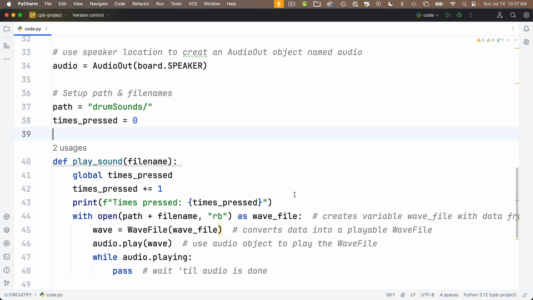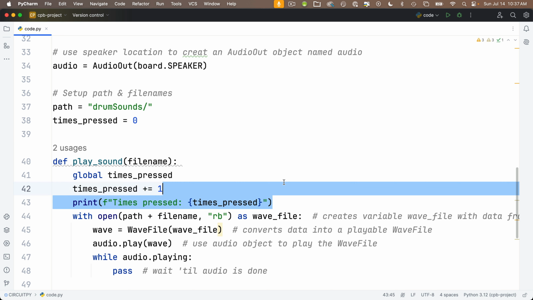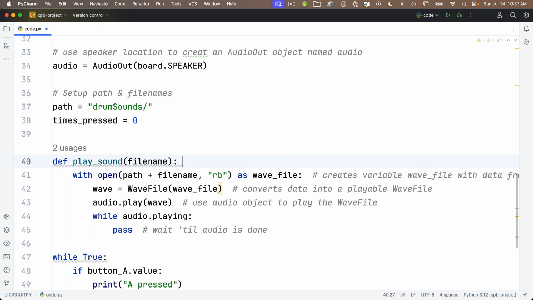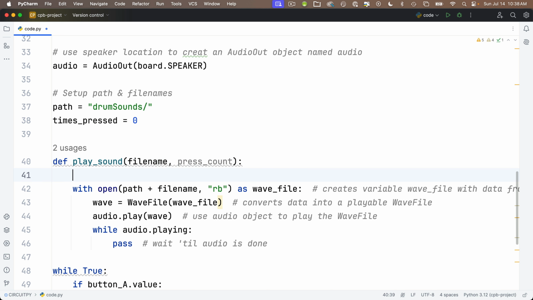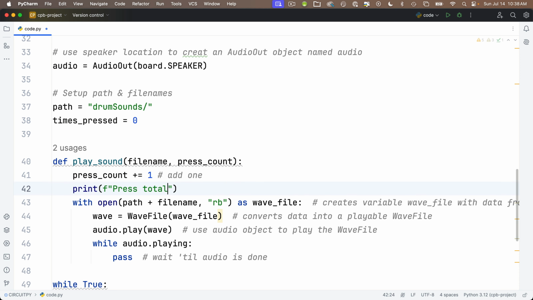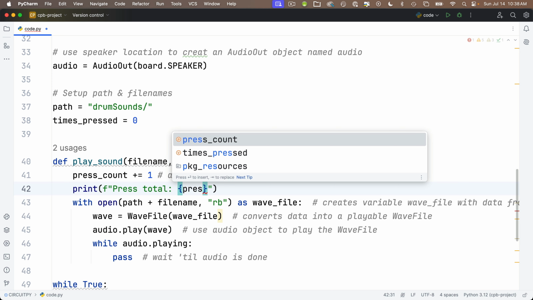First, let's delete the references to time_pressed that are inside this function, and we'll add a new value to the function definition. After the file name, I'll say comma press_count. Now, just like other arguments, we can use and modify press_count inside the function, so let's do this. press_count += 1, and then we'll print the f-string in between double quotes, "Press total:", and then in between curlies, press_count.